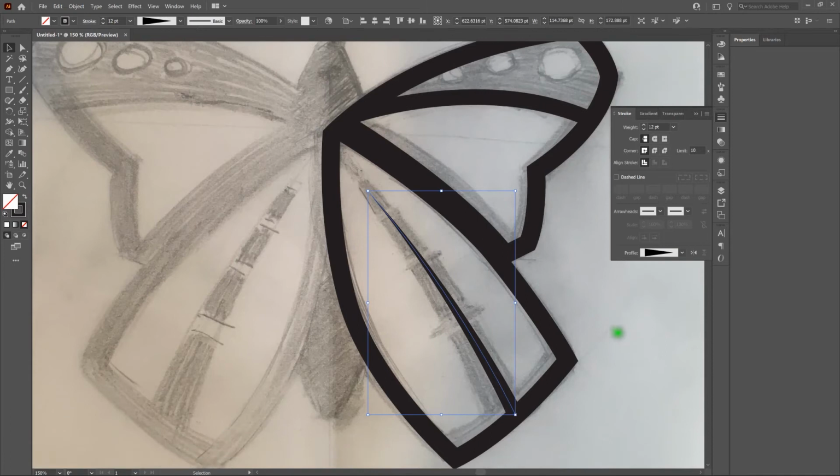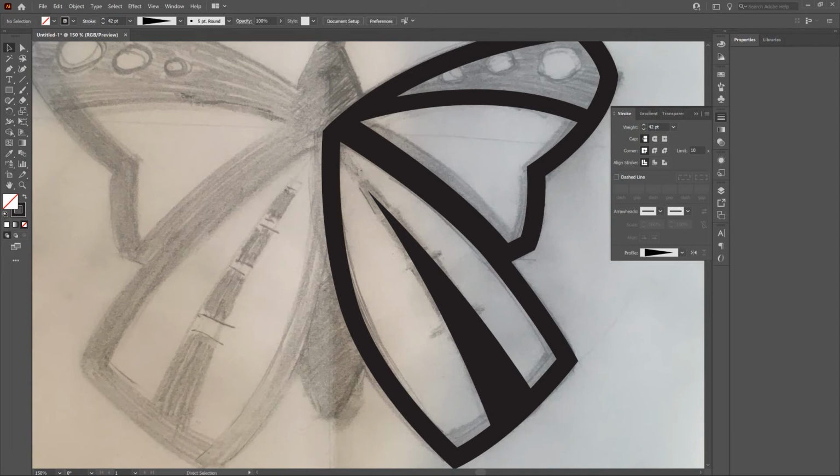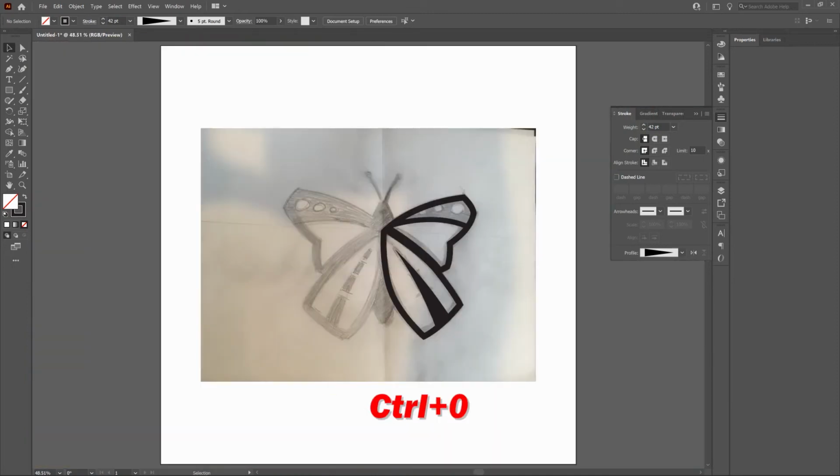Let's rotate down just a little bit. Notice, however, that our stroke at the base is way too thin. So let's go ahead and thicken that up. That looks good right there. Let's go ahead and deselect the stroke. And let's bring the entire artboard into view. Now we've got all of our stroke done on that wing.